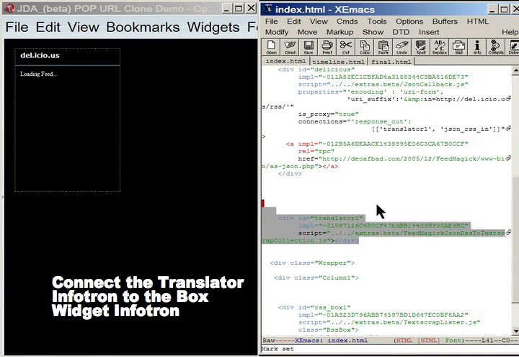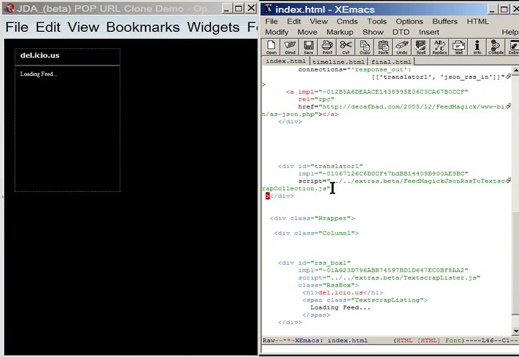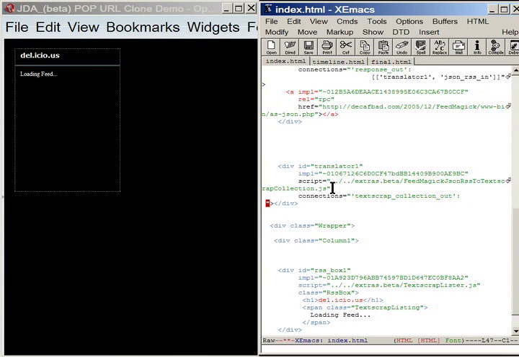So finally, we want to go ahead and connect the translator to the box widget. And we do this in more or less the same fashion. We're going to go ahead and connect the text scrap collection out terminal provided by the translator to the list in terminal provided by the box widget. Again, notice how the ID RSS_box1 matches up with the ID of the Infotron, and that's the name of the input terminal.